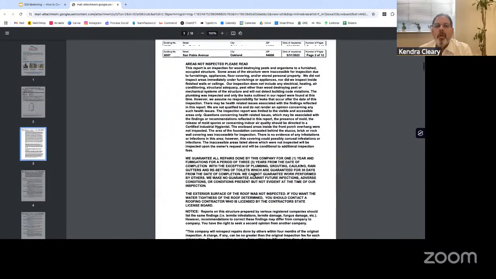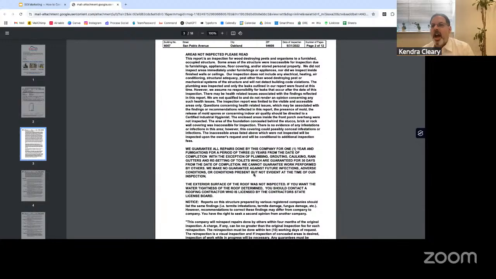Then there's a whole "areas not inspected, please read" section. Every report has this, and it's basically their cover. Have you guys ever heard CYA, cover your assets? They're basically saying, we're not doing this, we're not doing that. I think it's important, especially if you're working with a first-time seller or a first-time buyer, to talk about these limitations on the report. They talk here about personal property, and that they're not really inspecting a roof and they're not going to go where they can't get underneath. So it's worth looking at that.